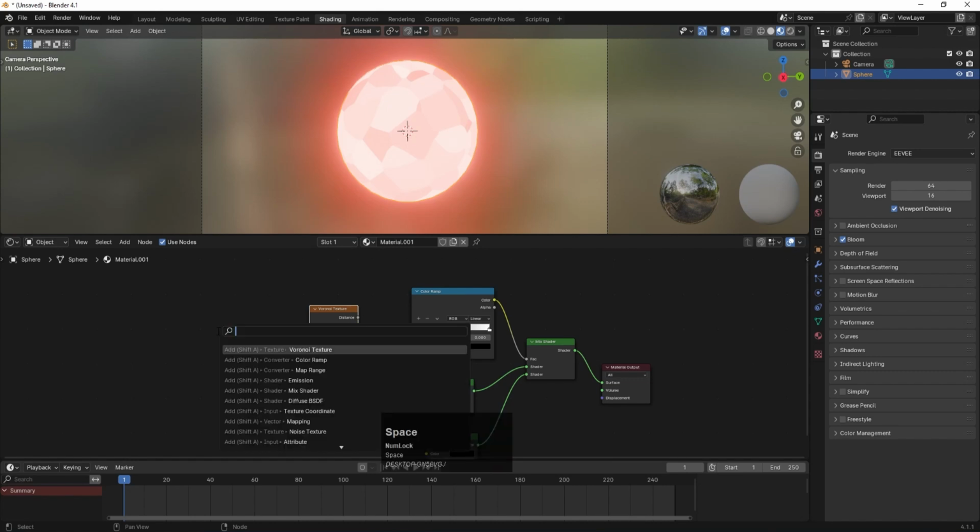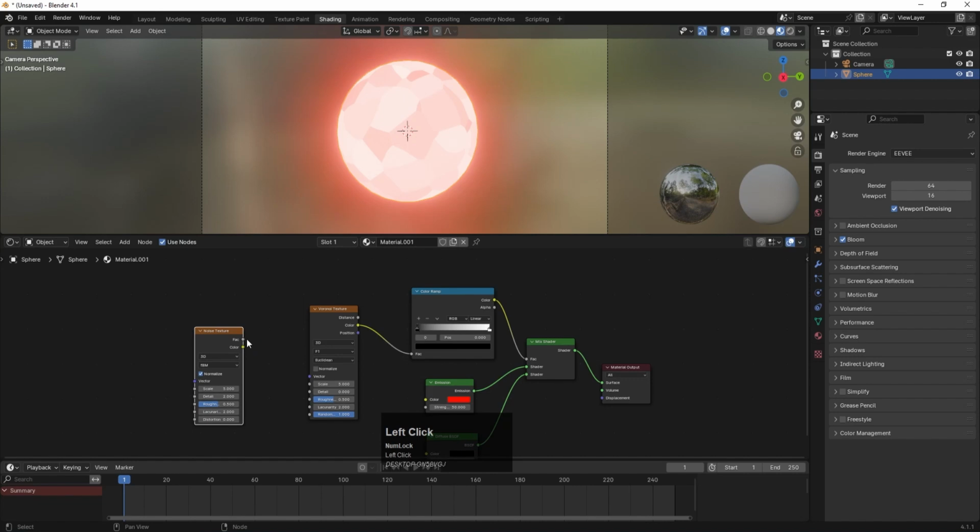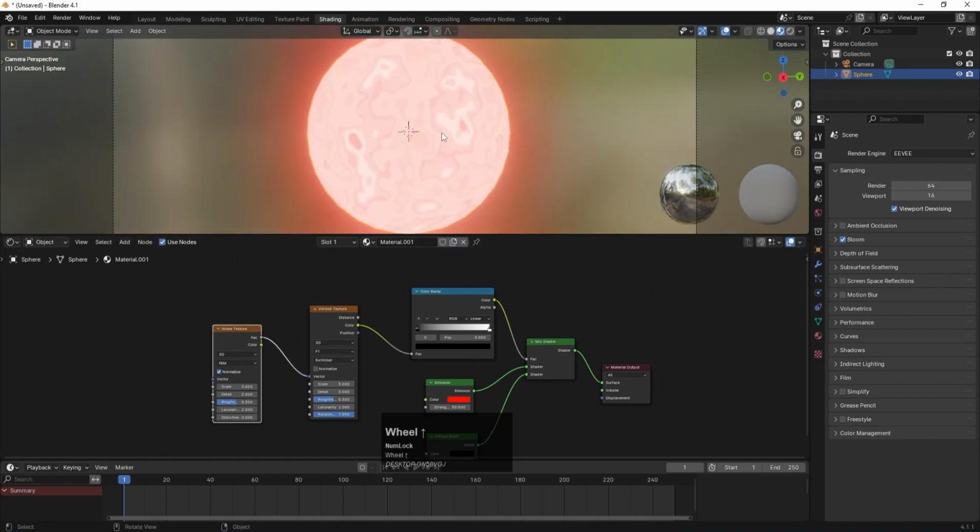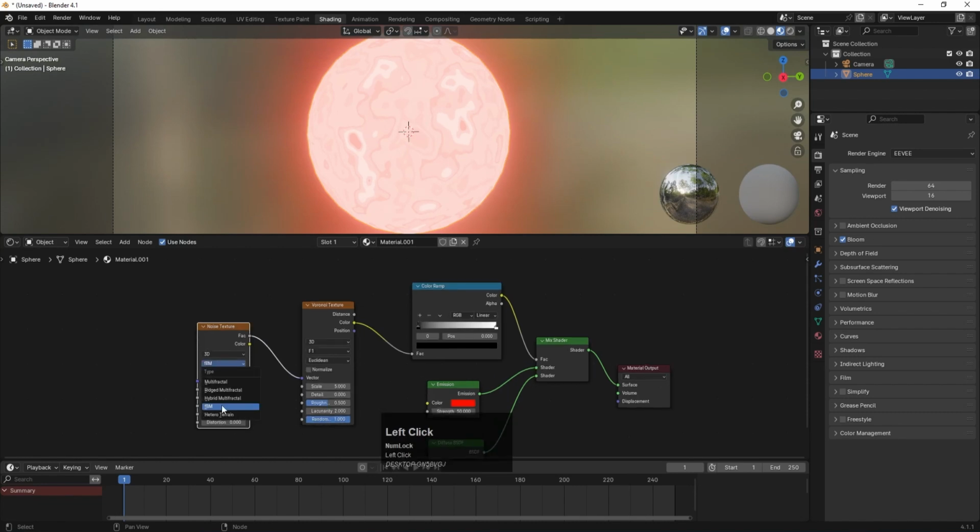And then another one we need is noise texture, so search for noise texture over here and connect this factor with this vector. So as you guys can see, we are getting this stuff over here, and now over here we need to do some adjustment.